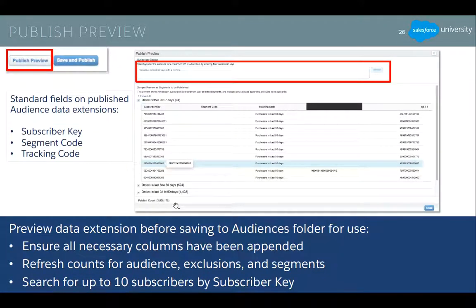All right. So when we are getting ready to publish, you're going to see a publish preview option. What that will do is it will take a few minutes to render on screen, but what it's going to show you is your subscriber key, your segment code, your tracking code, the information that you've defined about your customers as a data extension.